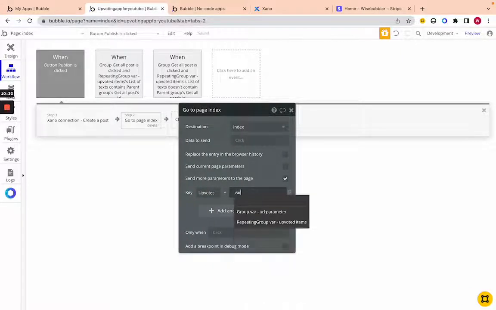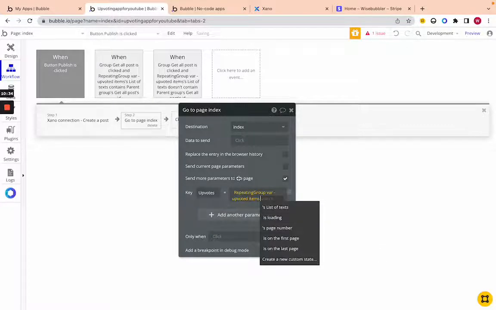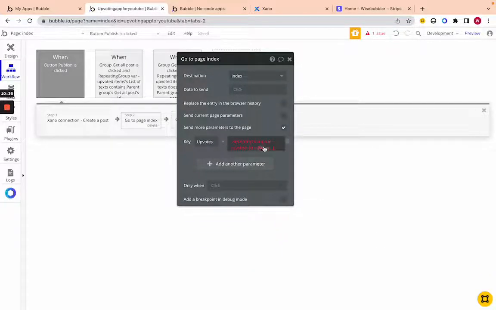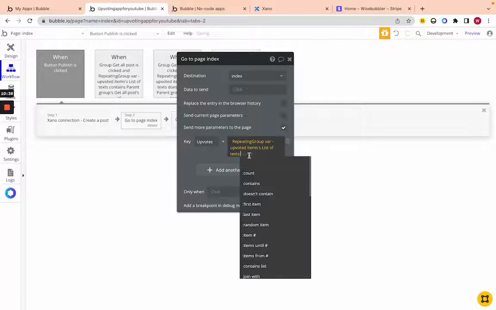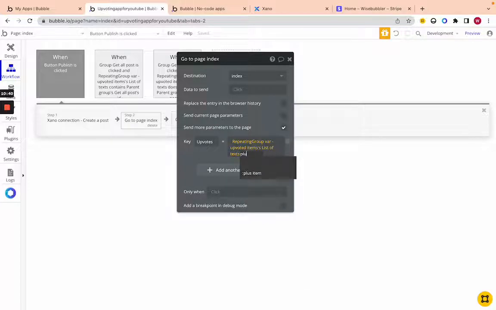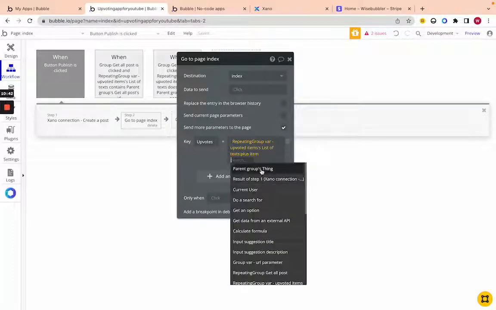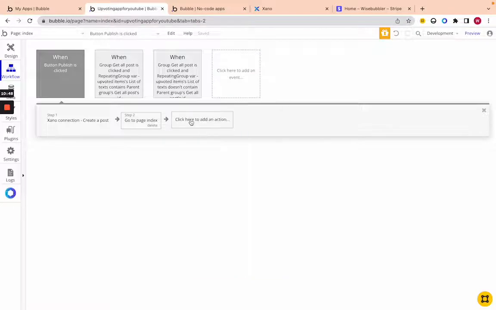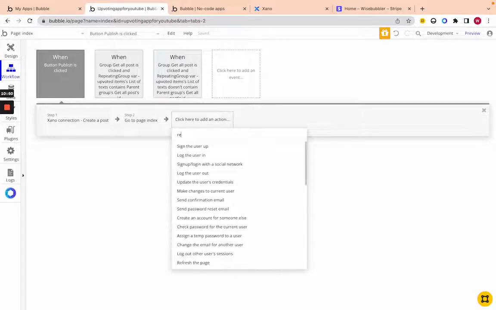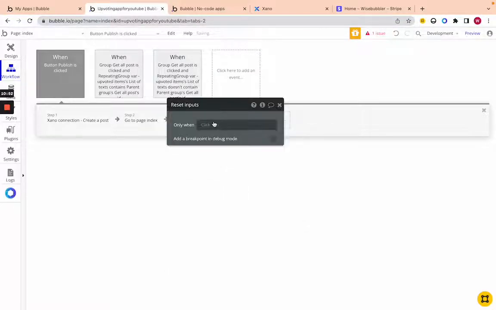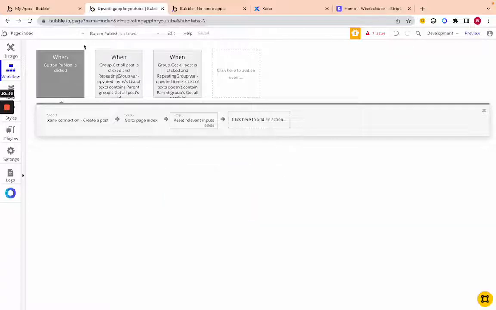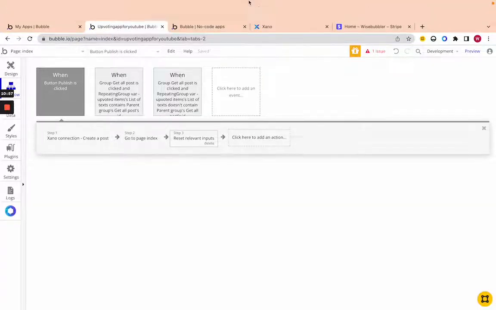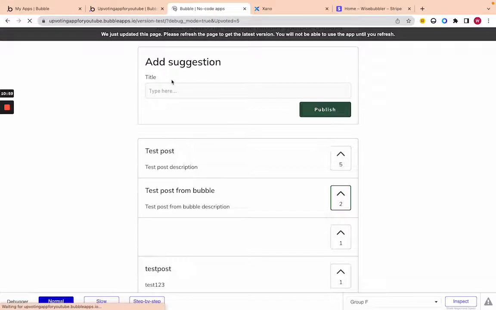And so we'll again call the repeating group the saved variable of items and list of text, and we will add plus item, and that's going to be result of step 1's ID. So the item we just created, ID. And then the last thing we're going to do is reset relevant inputs, and that should be it. All right, let's see how this works.